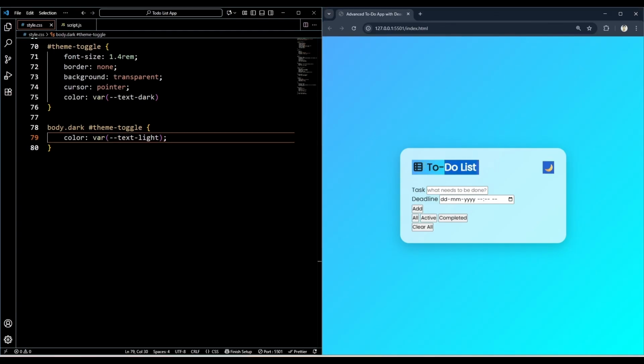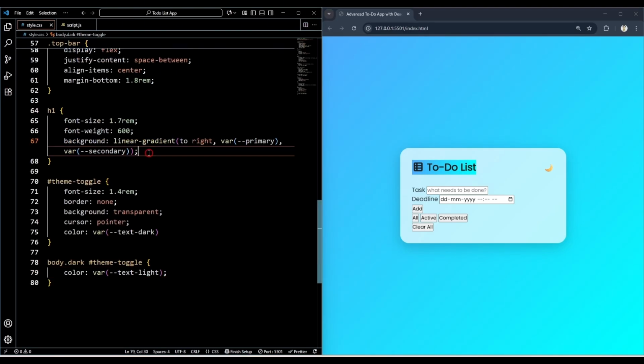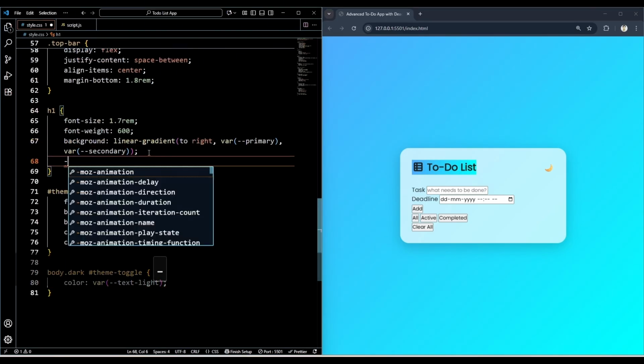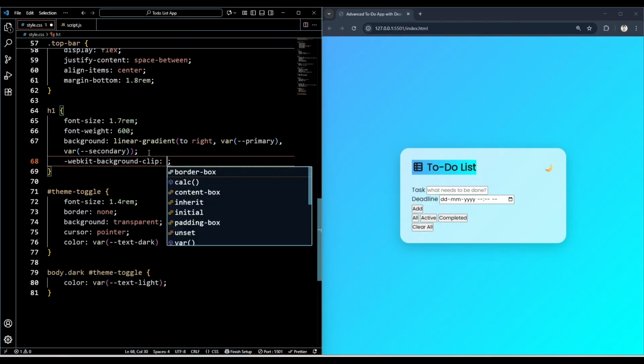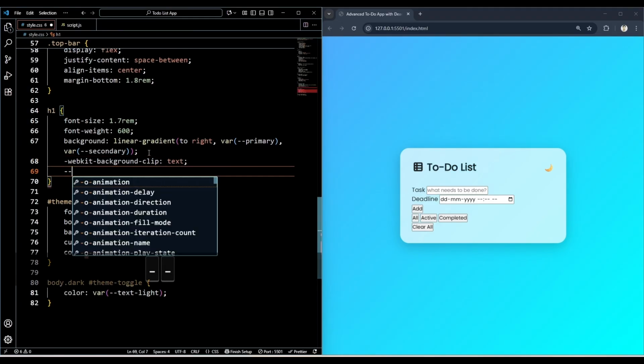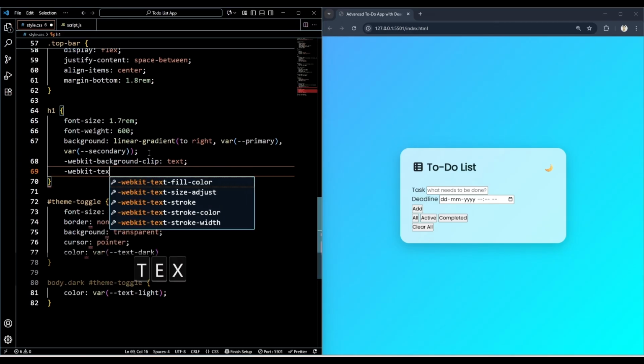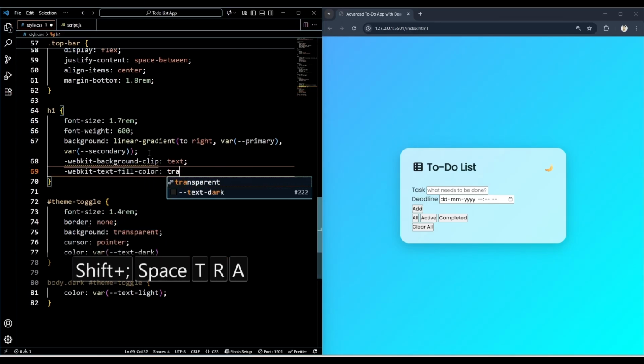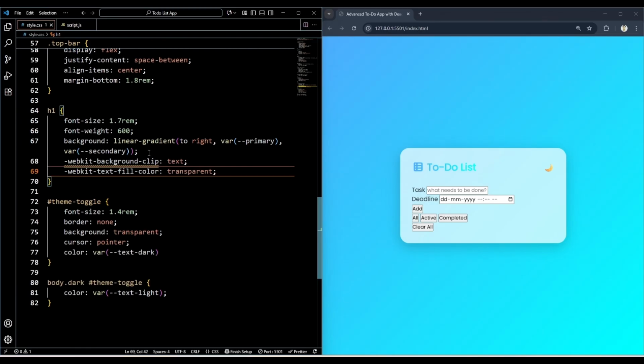Now we want to make this background a little bit transparent, so for this come to h1 and inside it write -webkit-background-clip and give it text, and one more, -webkit-text-fill-color, this is going to be transparent, it will make it transparent. So this is how we are going to color our to-do list text.